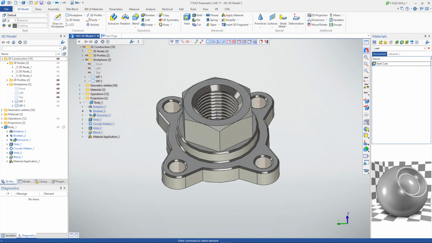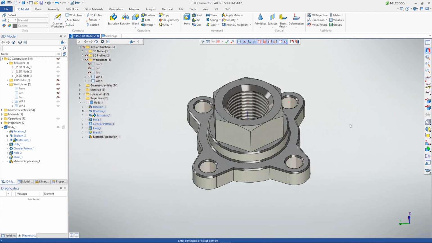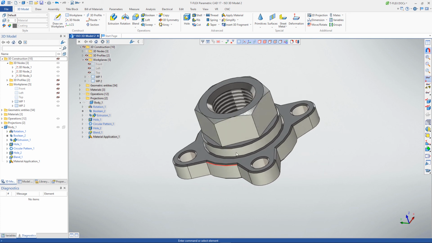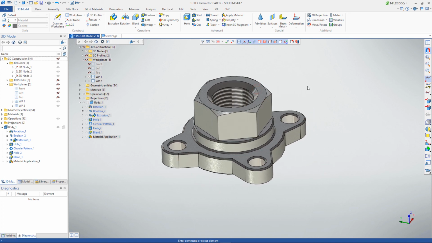The Materials window can be closed. Use the Hide Construction button to hide all construction elements. To make the model look more presentable, you can change the quality of its display in the scene, for example, ultra fine. The model is ready, it only remains to save it.